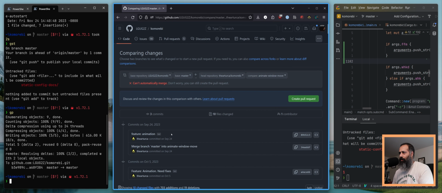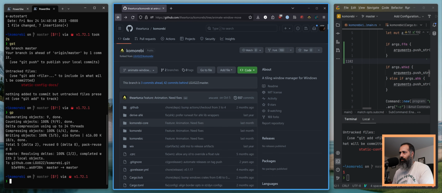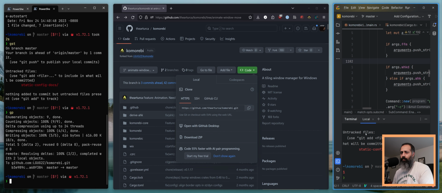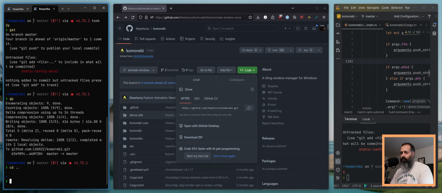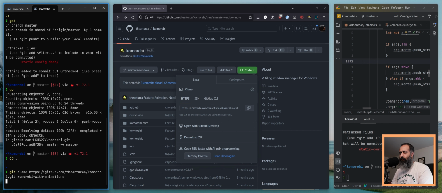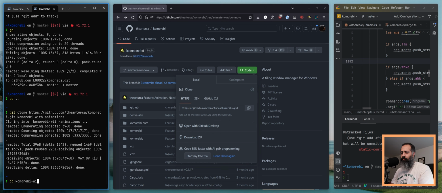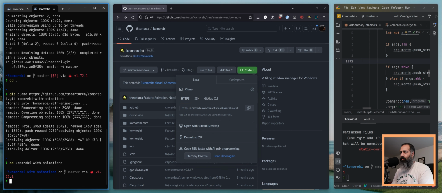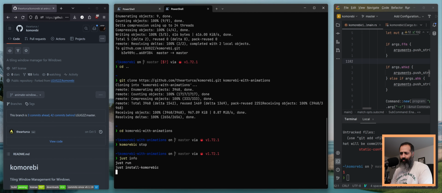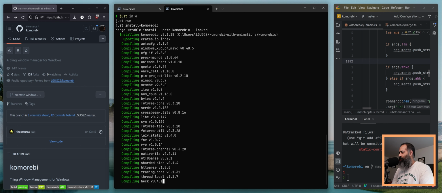I guess we can go back a version. So let's do this. Let's do git clone Komorebi with animations. And yeah, I guess let's run it. It should work. I'm not sure, but it should.